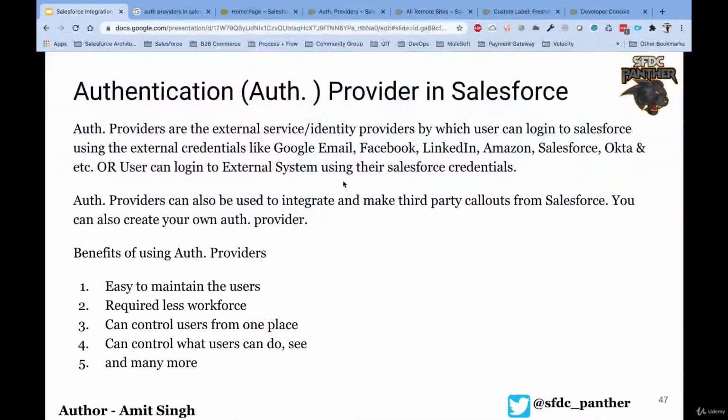We'll definitely see how we can integrate this authentication provider, implement it inside our integration org, and we will also see how we can use this authentication provider to make the callouts. So I will see you in the next lecture.